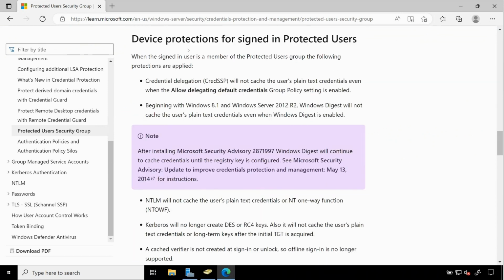All right, so device protections for signed-in protected users. When a user is part of this group, credential delegation will not cache the user's plaintext credentials, even with the allowed delegating default credentials. So if this account was used for a service account or something, and we had enabled a delegation feature with some kind of older system, it's never going to cache anything in clear text.